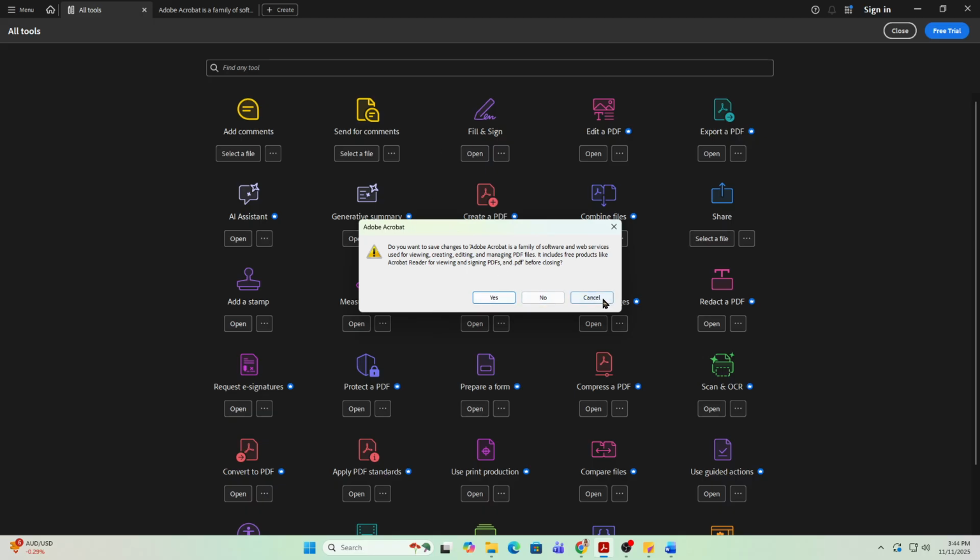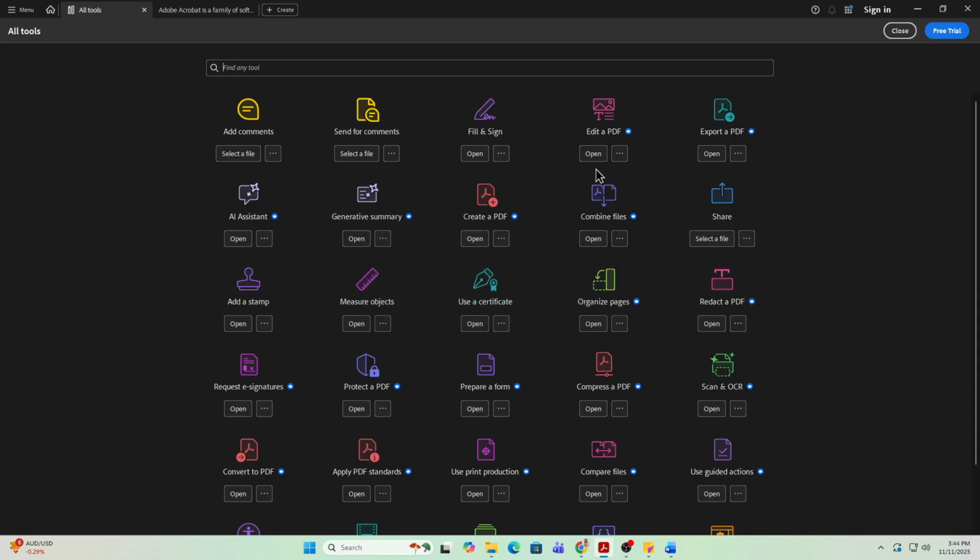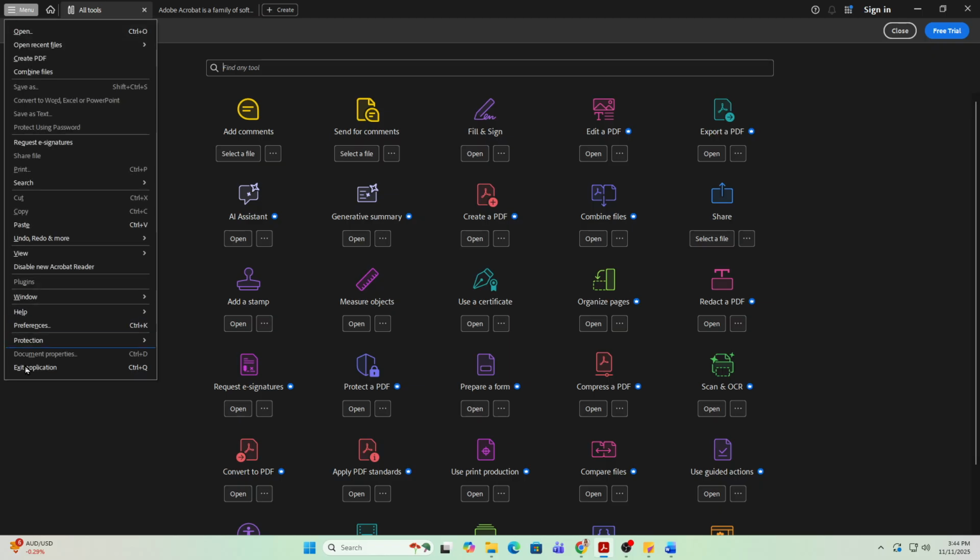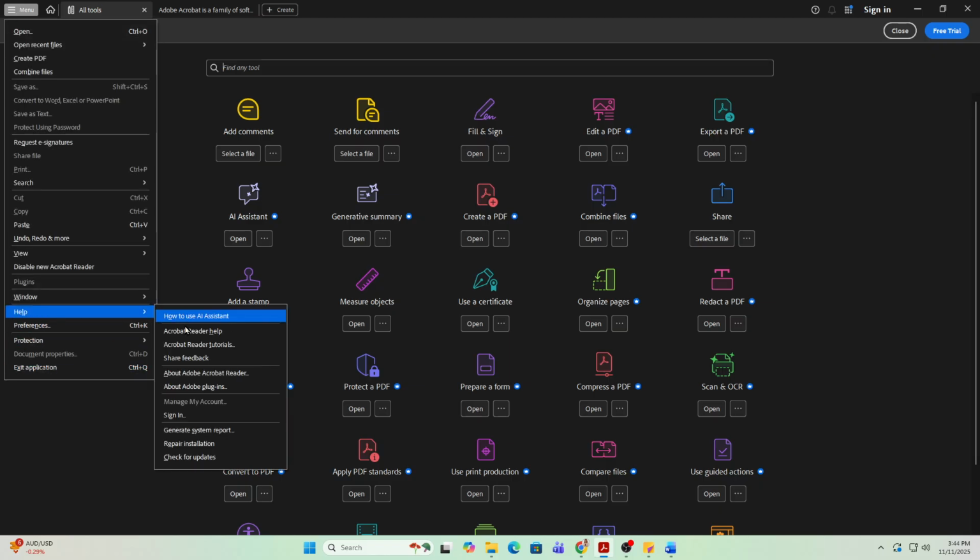However, if you're still encountering problems, it might be necessary to go a step further by uninstalling Adobe Acrobat completely from your system and then reinstalling it. Be sure to download it from Adobe's official website to ensure you get the most updated and secure version of the software. And there you have it. These steps should help in getting your Adobe Acrobat back to normal.